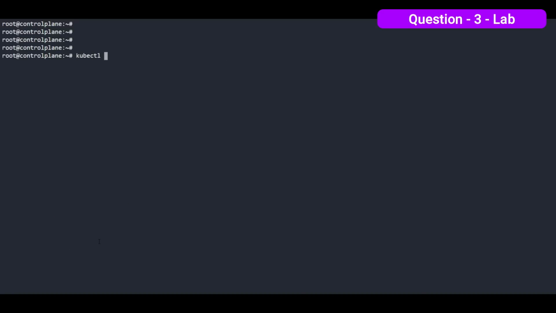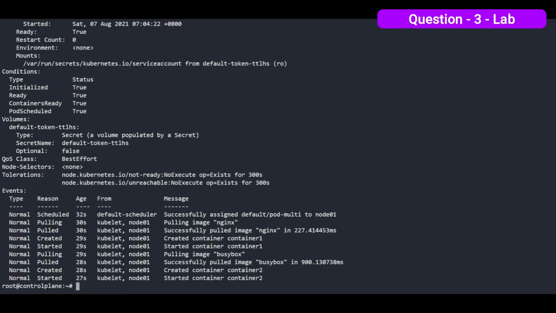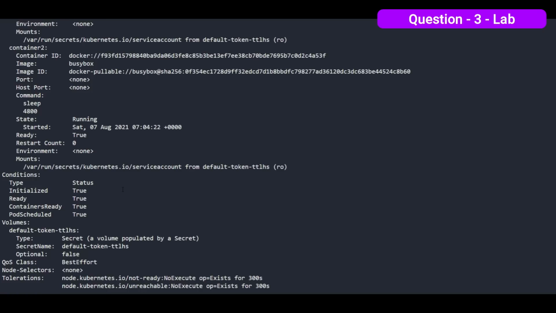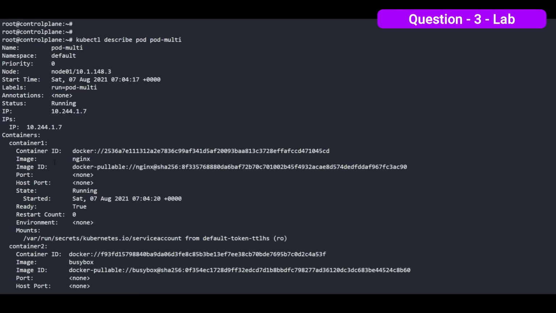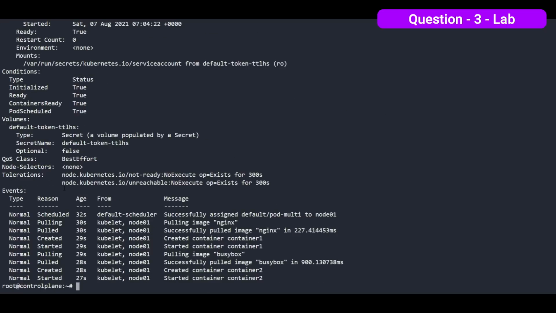kubectl describe pod. What is the name of the pod? pod-multi. Okay. So if you scroll a little bit above, you can find that there is container 2 with busybox having the command sleeping for 4800 seconds, and container 1 is running with the Nginx image. Oh, perfect. So in this way we complete this activity.